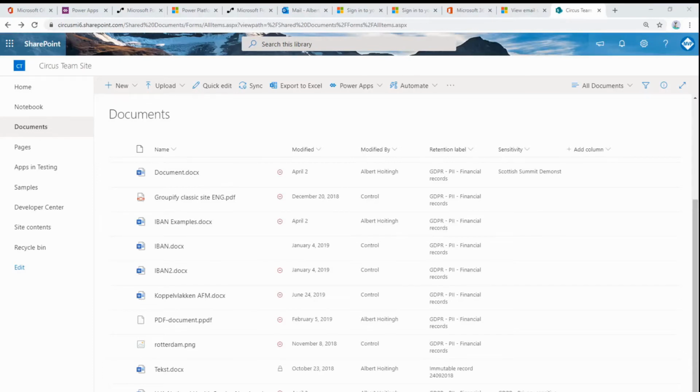Okay, let's take a look, shall we? How does DLP, data loss protection or prevention, work from a user's perspective? I'll show you two things. First of all, a SharePoint environment.